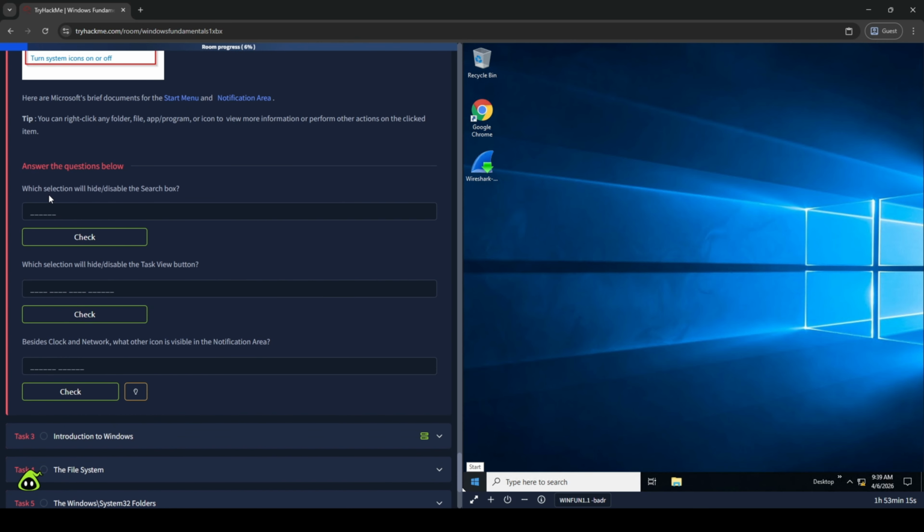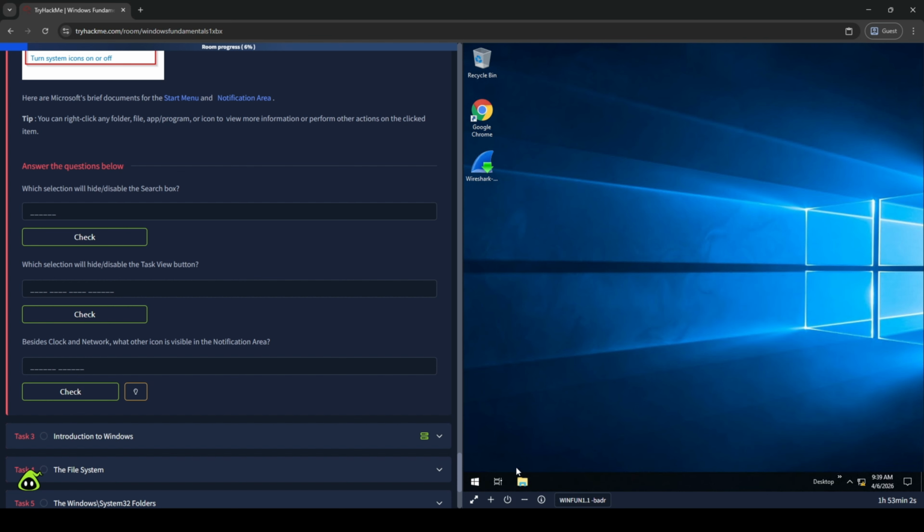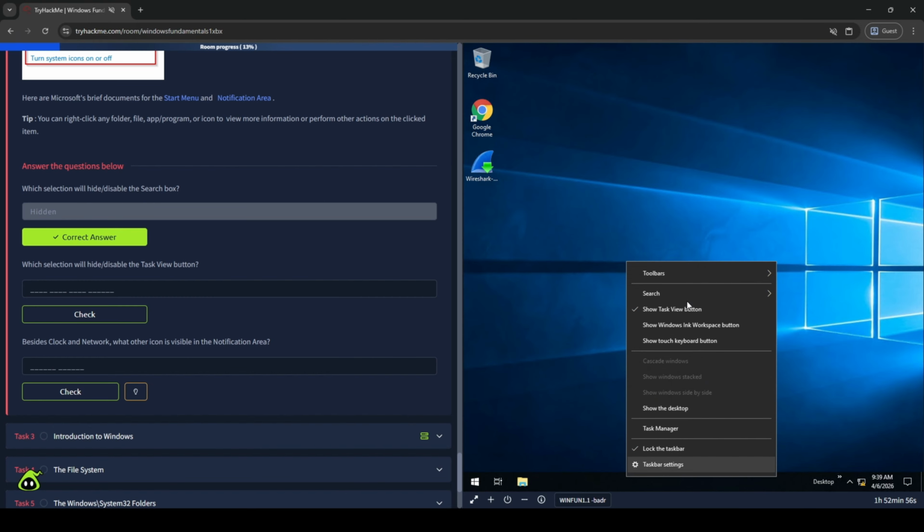Now for the first question, it asks which selection will hide or disable the search box. So if we right-click the taskbar, go to the search options, the one we want is hidden. That's the one that removes the search box from showing on the taskbar. To get it back, simply choose the Show Search Box option.